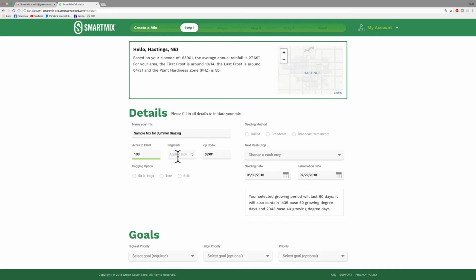One of the new features on this is irrigated, applied irrigation. So if you have an irrigated field, you can tell the system how many inches of water you're going to use. So if I was going to have this under a pivot, we may say, well, we're going to put on 6 inches of water. Now, most of you don't have that, but you can still use this field.